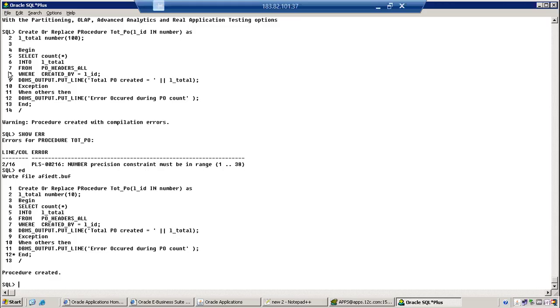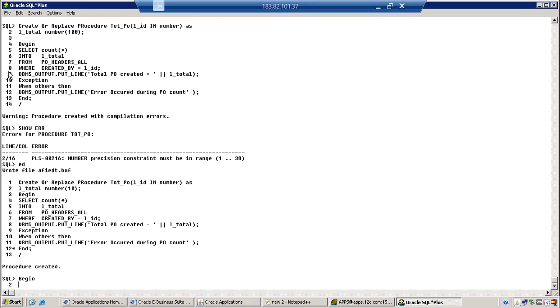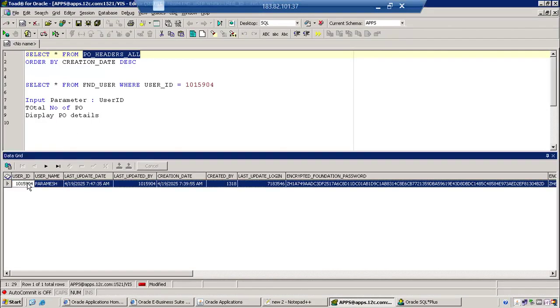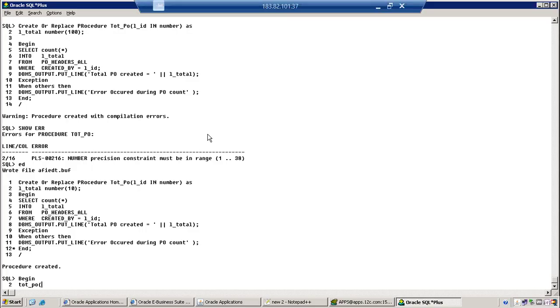Now we have to execute this procedure, right? I developed the procedure successfully. Now we have to execute. So if I want to execute the procedure, I'll go for call it. So what is your procedure name? Total underscore PO. I'm going to pass the user ID, my user ID, 1015904.